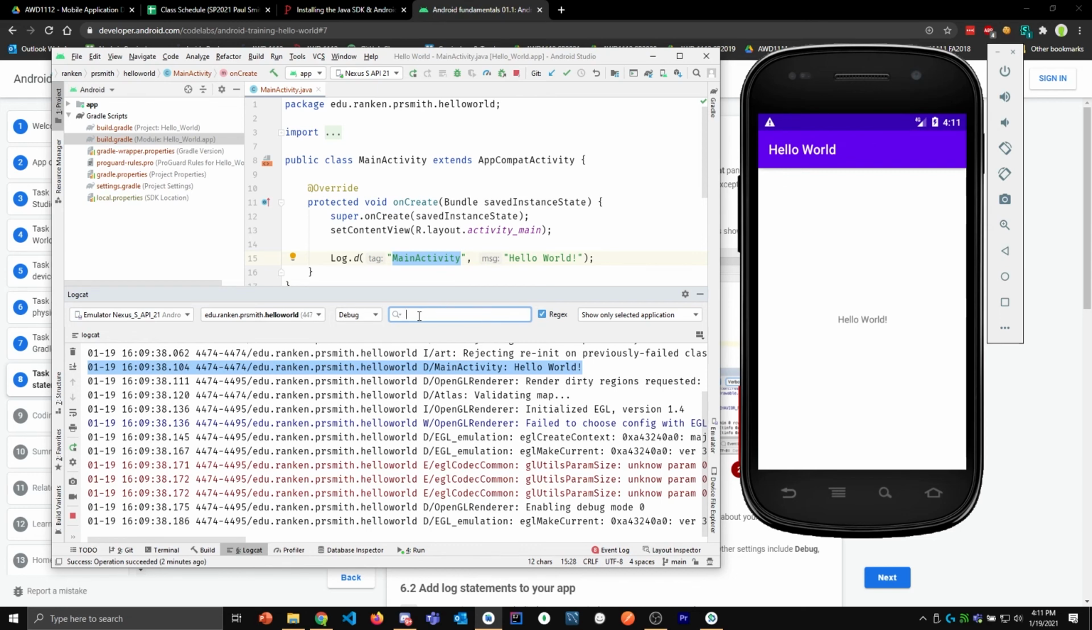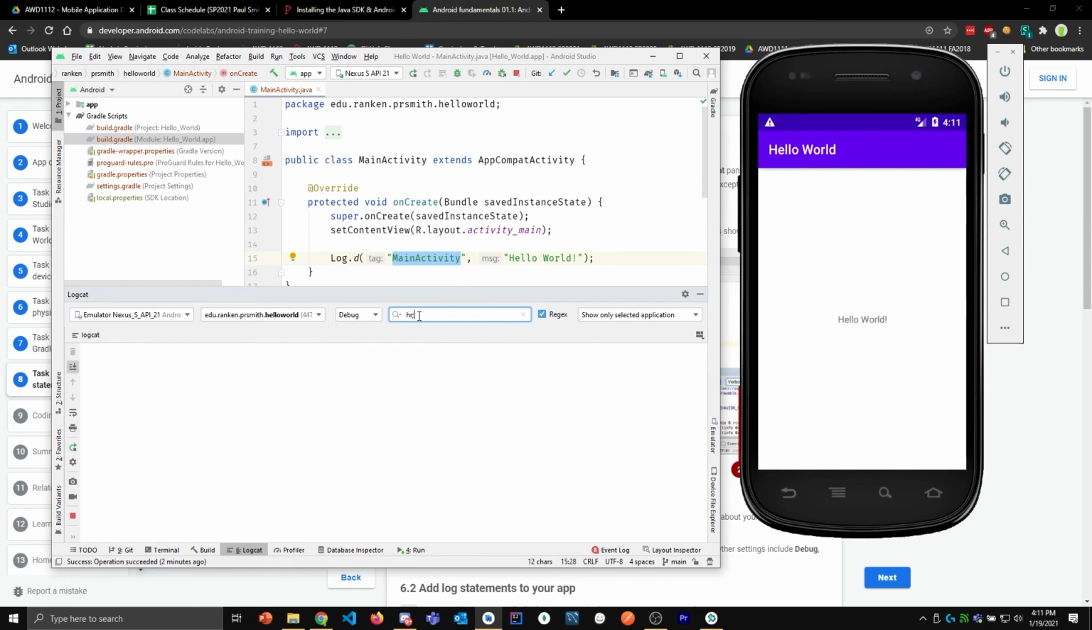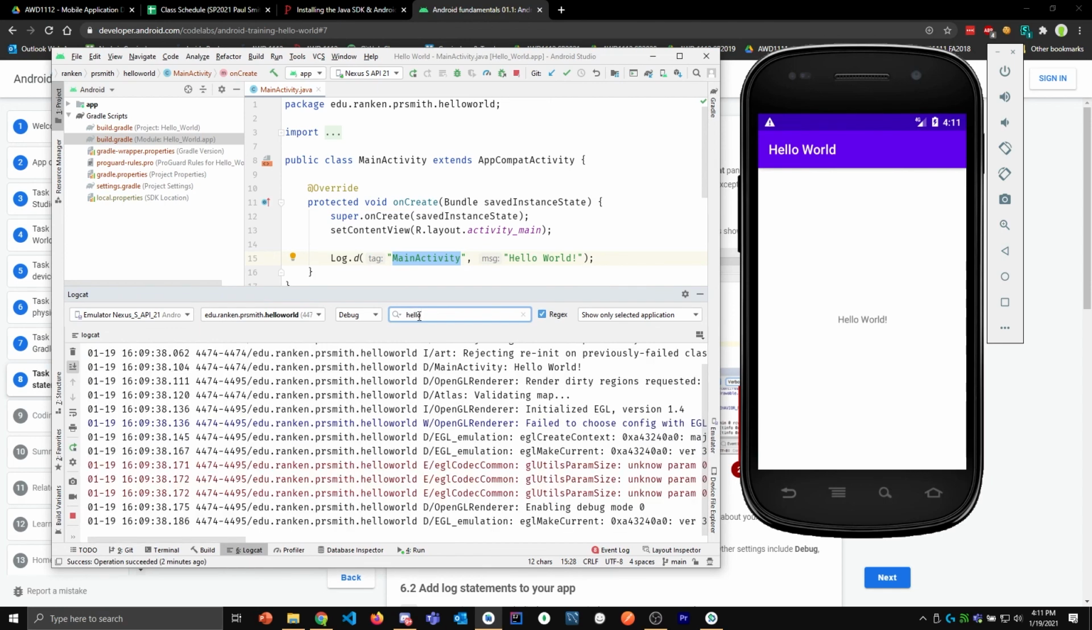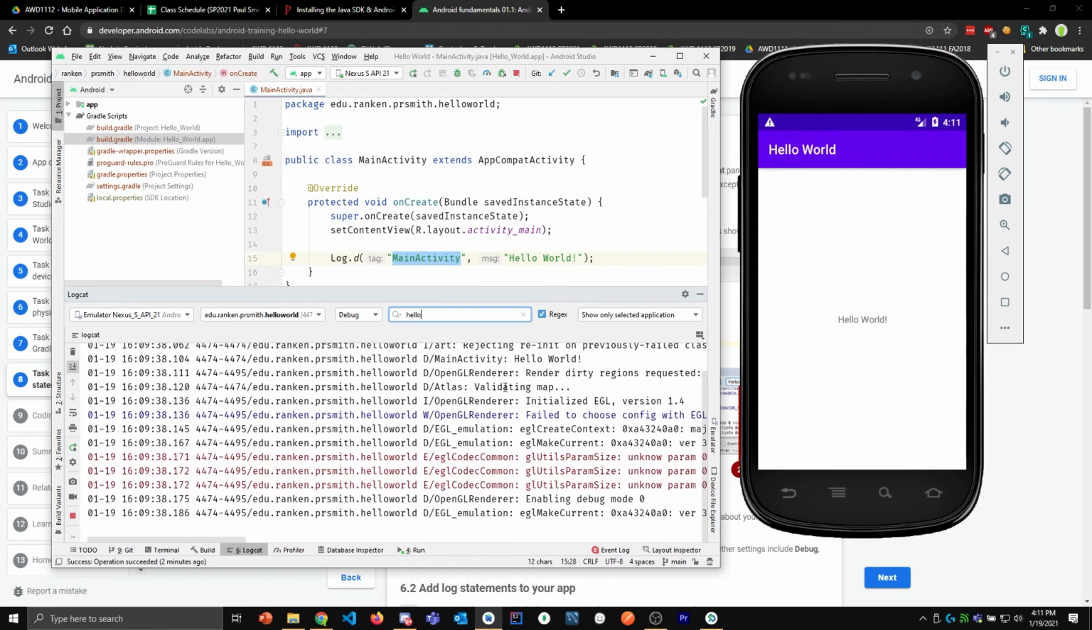So for instance, if I type in hello, that would give me back, in theory, any logs that have hello in it. Okay, so these are all the logs that have hello in it. Anybody notice something? Why am I getting all of these logs? Why am I not just getting this one line? Because your project name is Hello World. Because my project name is Hello World. So that means that it's showing me everything still.